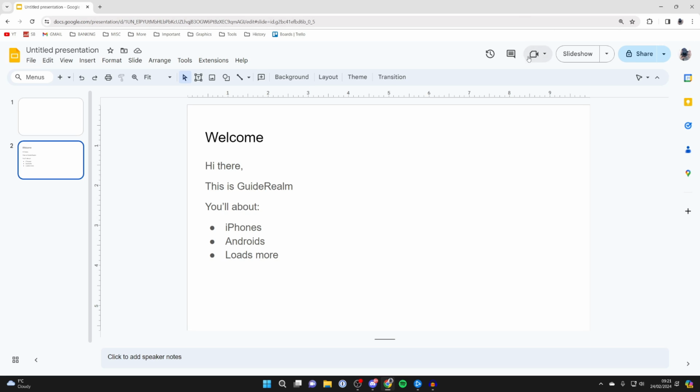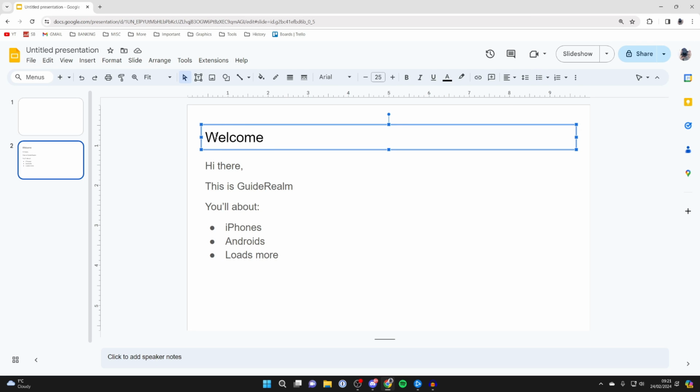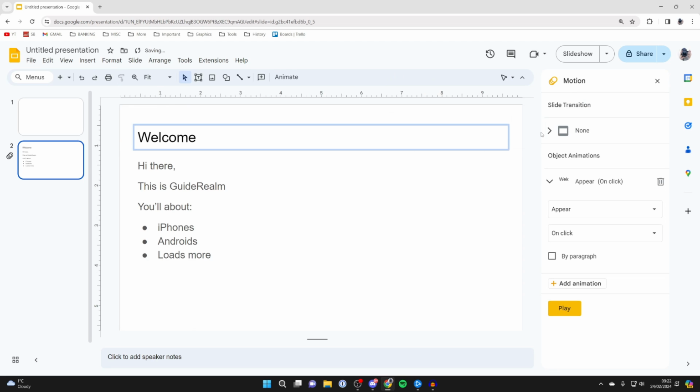So come to the slide you want to start on, and what you need to do is go and click on the text box. We'll start with the title. Go and click on it, then all you need to do is come over to the right. If you've got a panel open, just close off of it. And in this row of options, you should see an option for animate. If you don't, click on the more button, which is three dots, and then click on animate, and we can now get started.